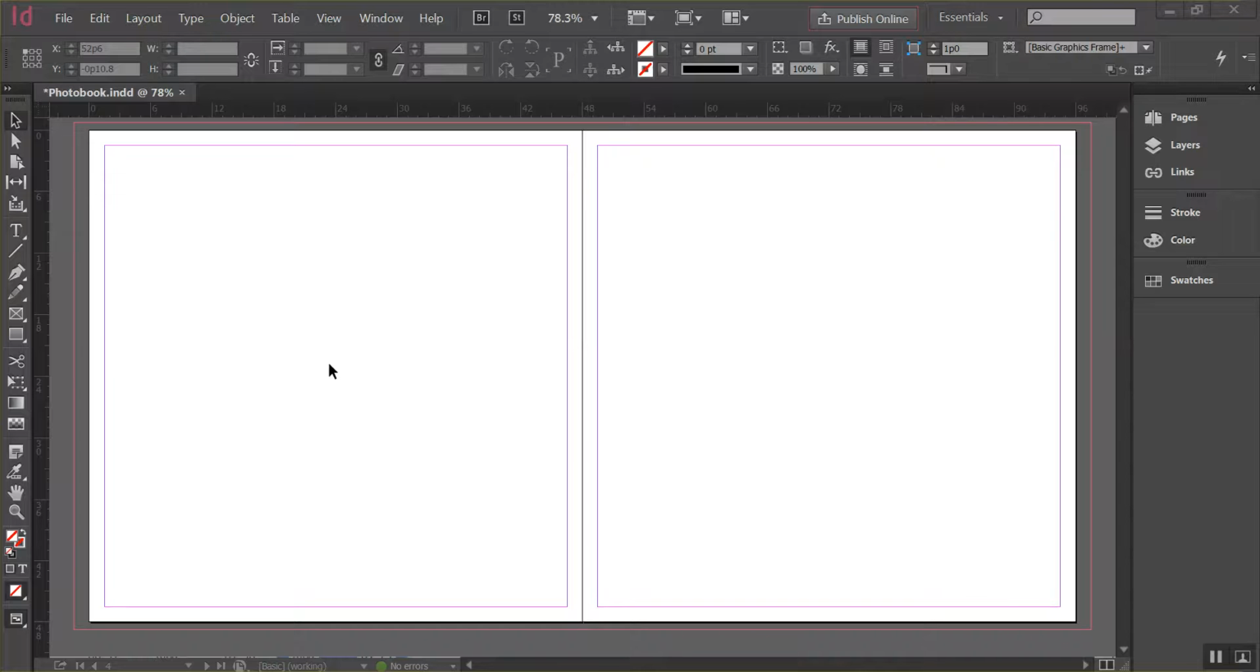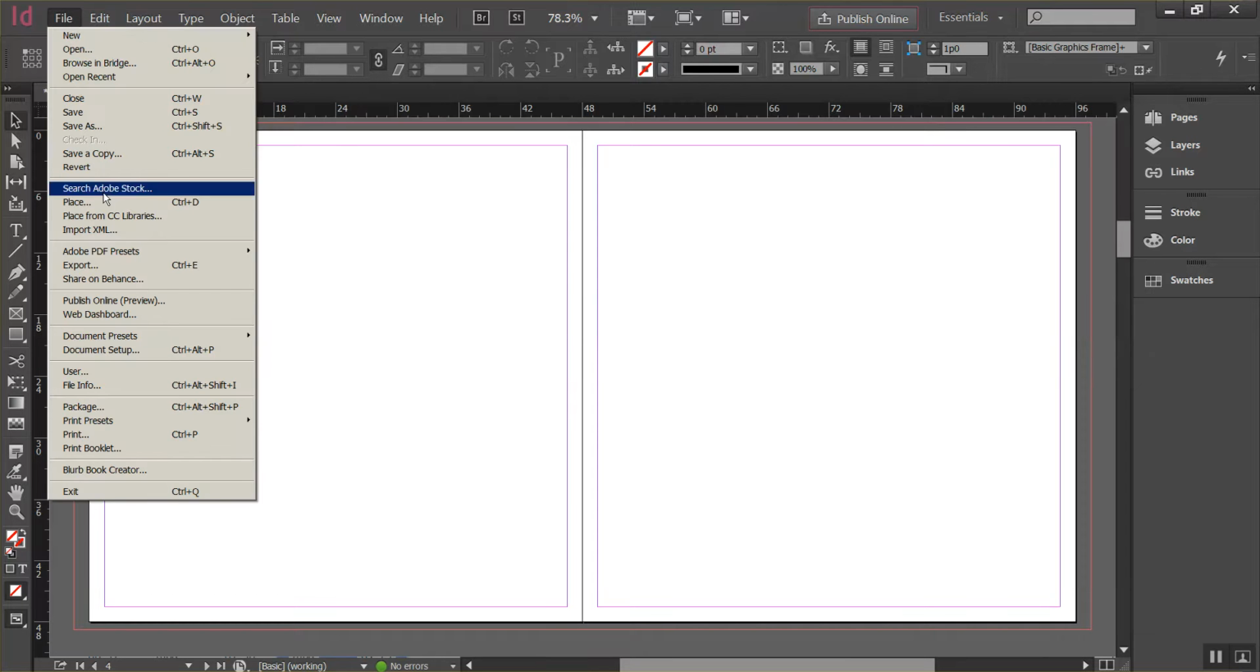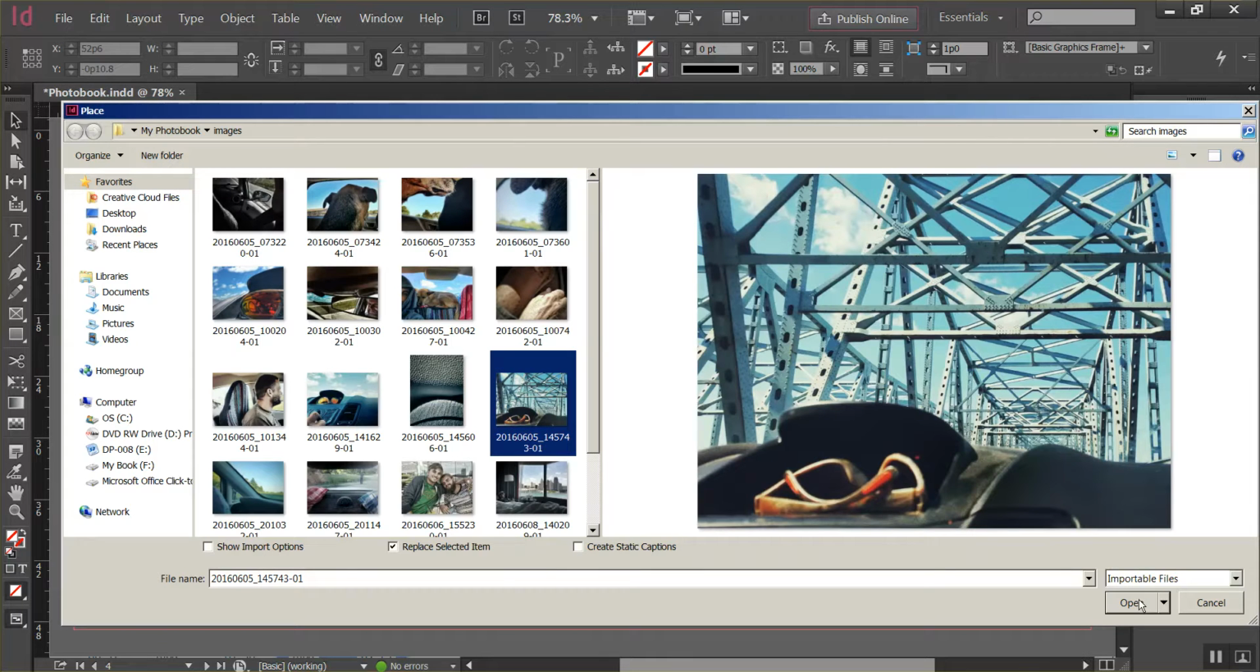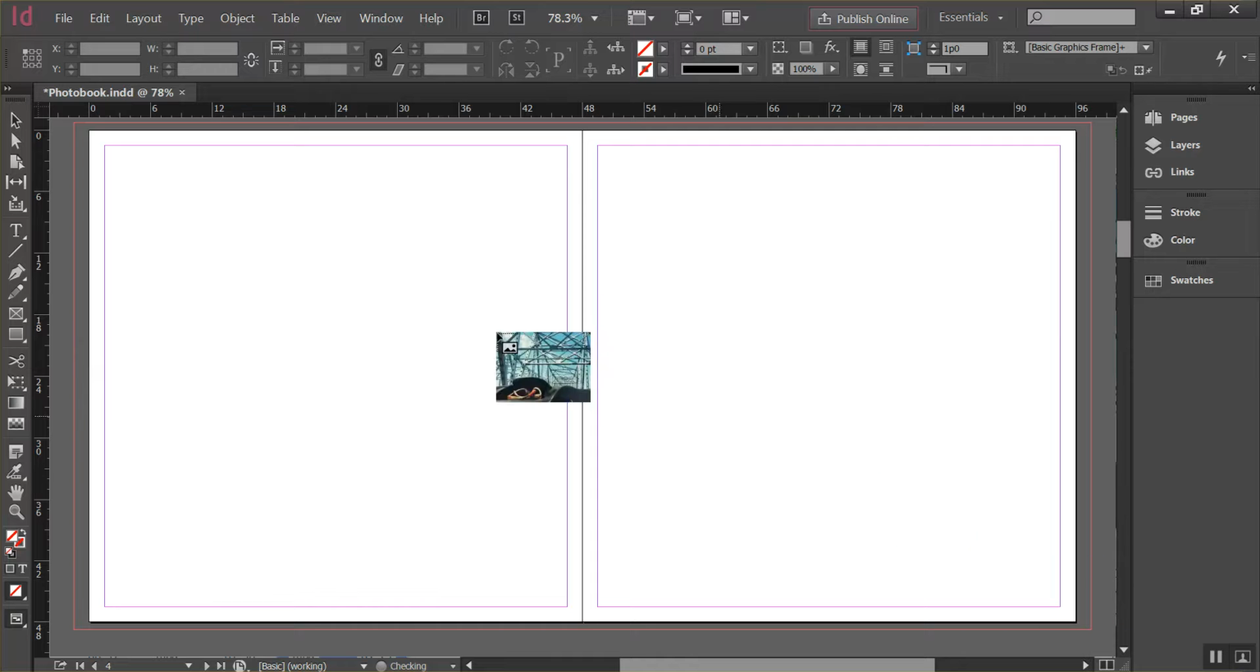I'm going to show you a few different ways to place images in your InDesign project. The first way is to go to File, Place, and then navigate to your folder where your images are. Pick the image, click Open, and you'll have what is called a loaded cursor. So you can see I've got a little thumbnail of my image here. Click where you want the corner of the image.